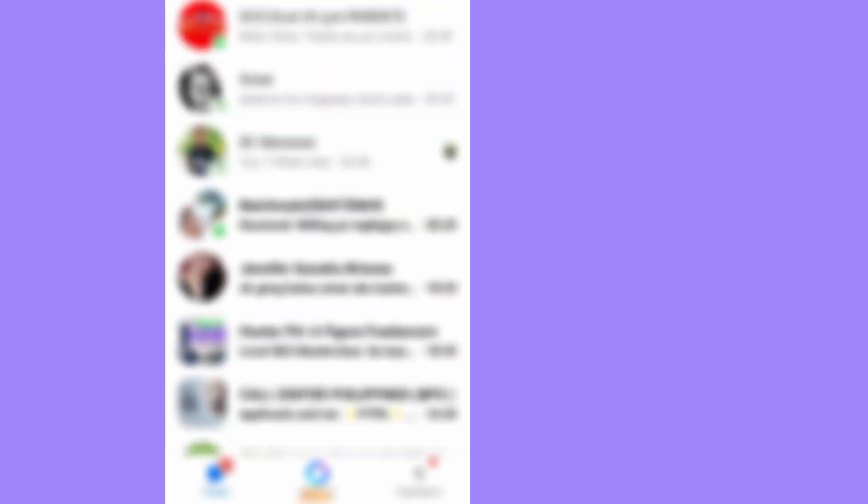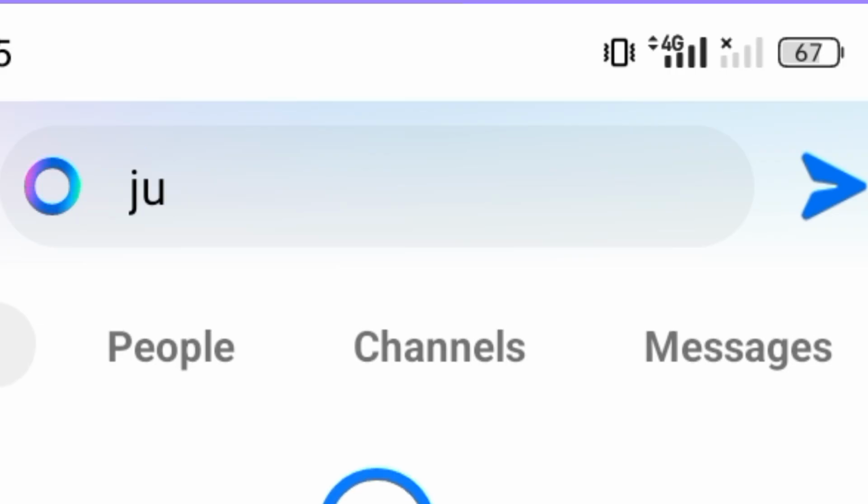Then, find the conversation. Scroll through your chat list to find the conversation you want to delete. Alternatively, use the search bar at the top to type in the contact's name and locate the chat.